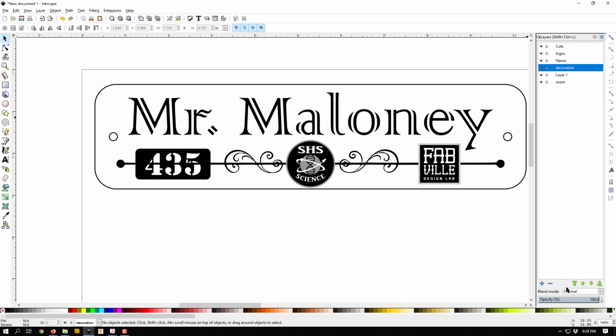So what I can do is just use the arrows down here. I'm going to move the room layer up above the decoration layer, and as I click it up one more, you can see now that is on top of it, and now they're stacked in the correct order.